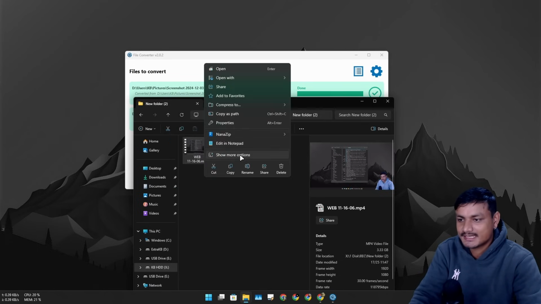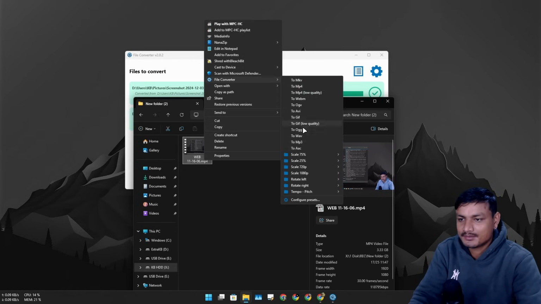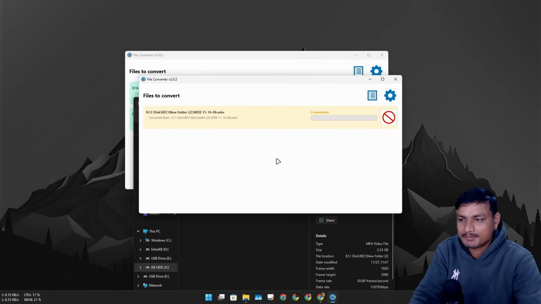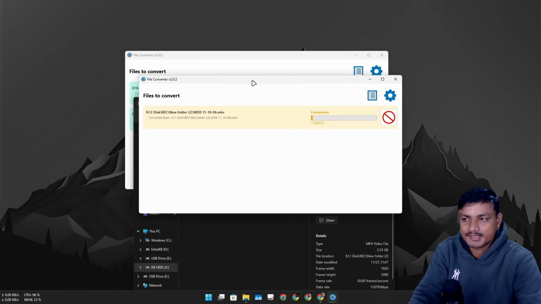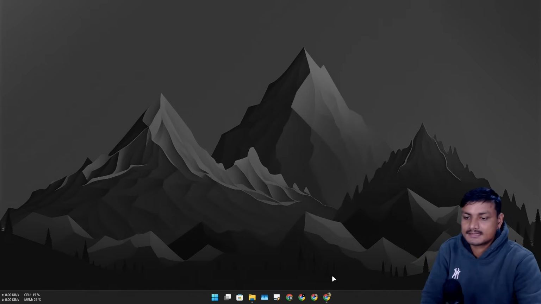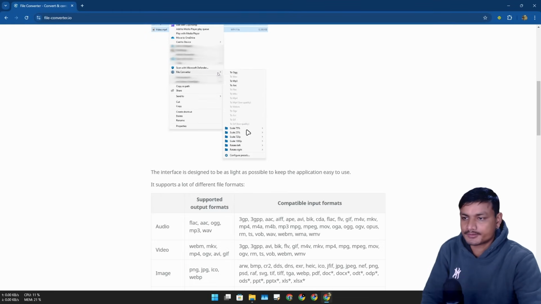So what I'm going to do, just for this demo, is convert it to, let's say for example, MKV. It's going to be much faster. Yeah, you can see here, it's much faster because it doesn't need to compress that much, because MKV isn't a compressed video format. This is actually a really good free and open source program.